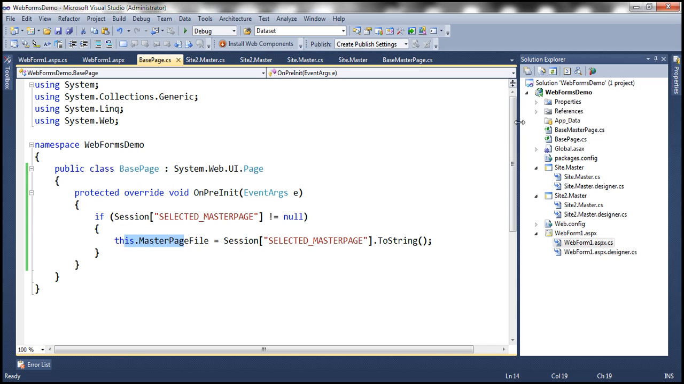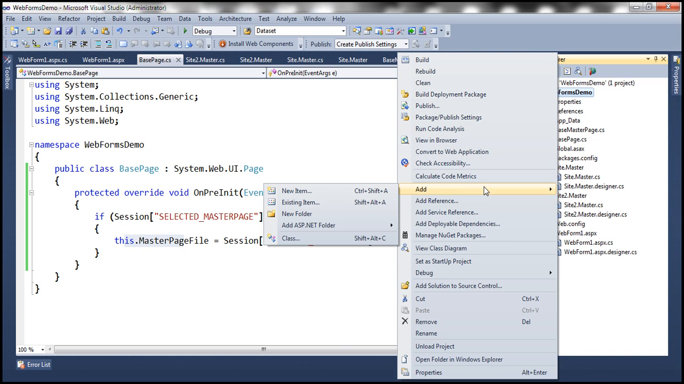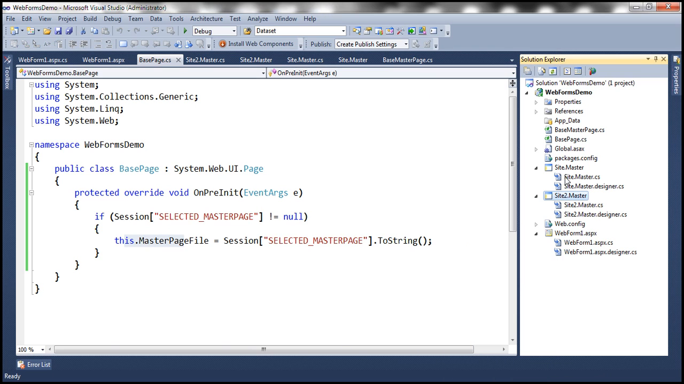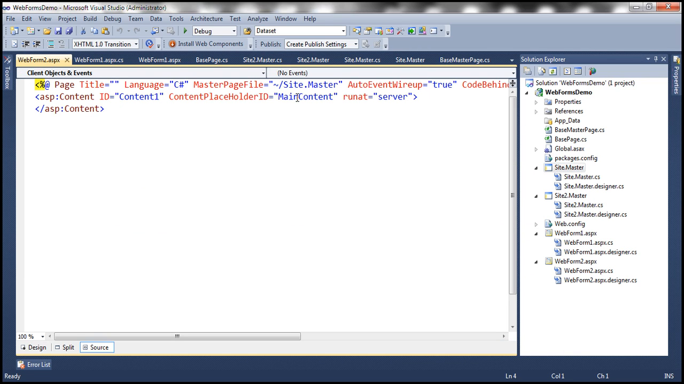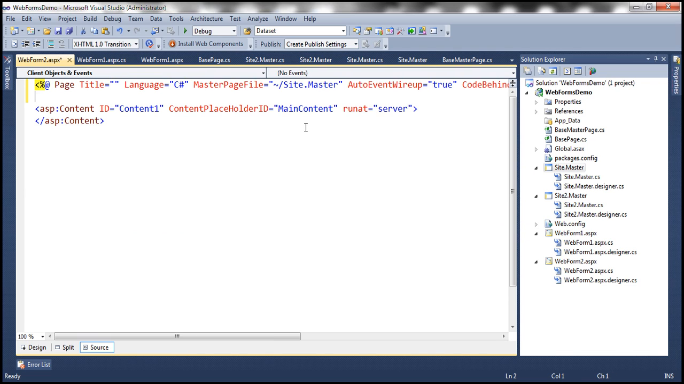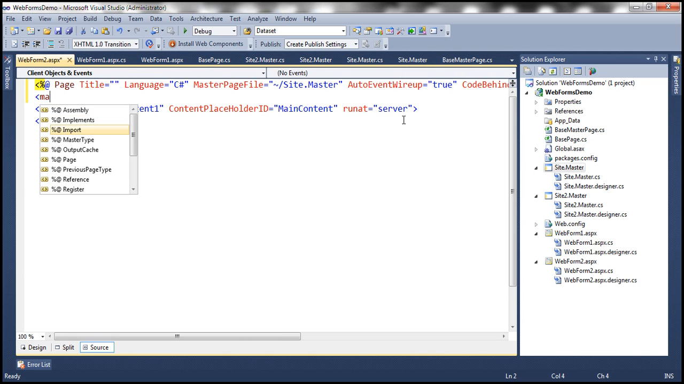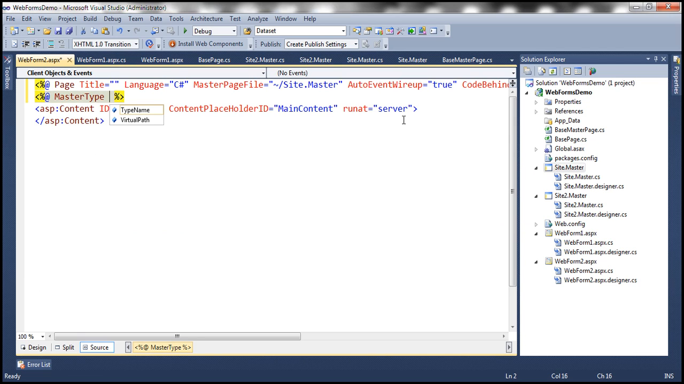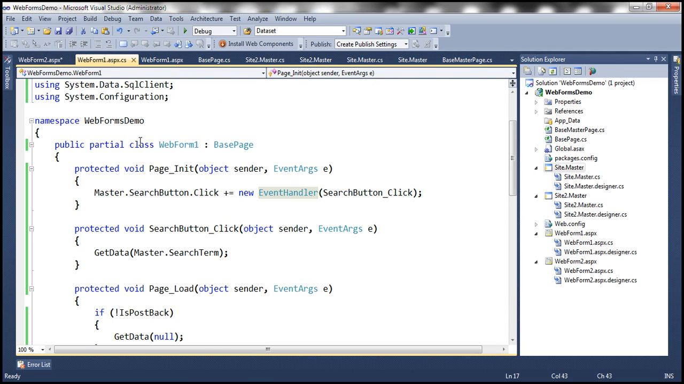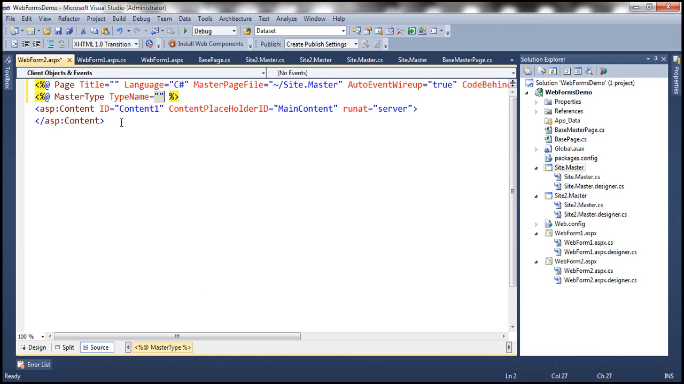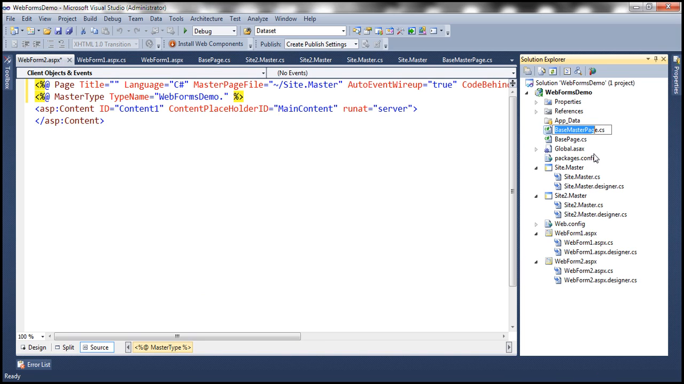Let's actually look at that. So let's add another content page. Let's right click on this master page, add a content page. So first of all we need to set the master type, and then specify the type name. Type name is going to be WebFormsDemo is the namespace, and what is the name of the class? The base master page class, BaseMasterPage. So let's copy the name of the class and paste it here.